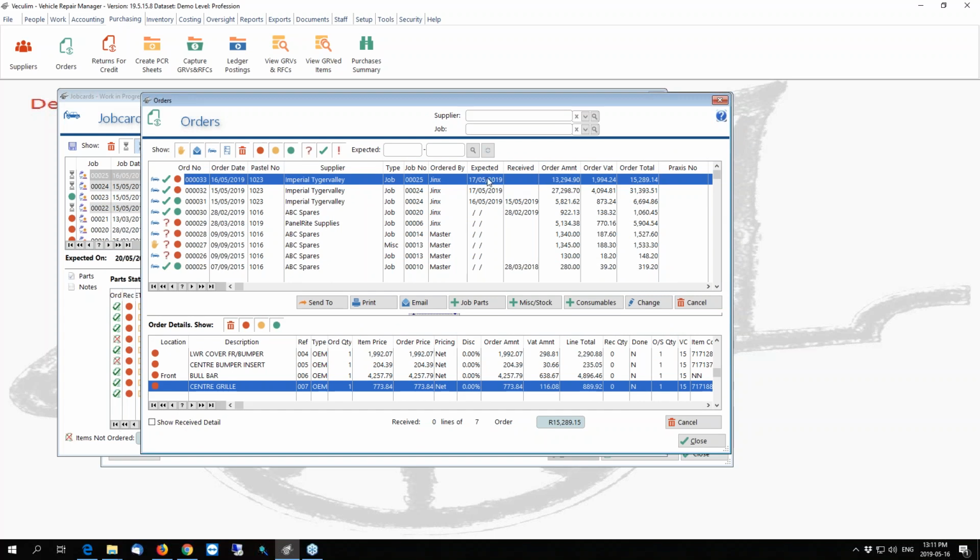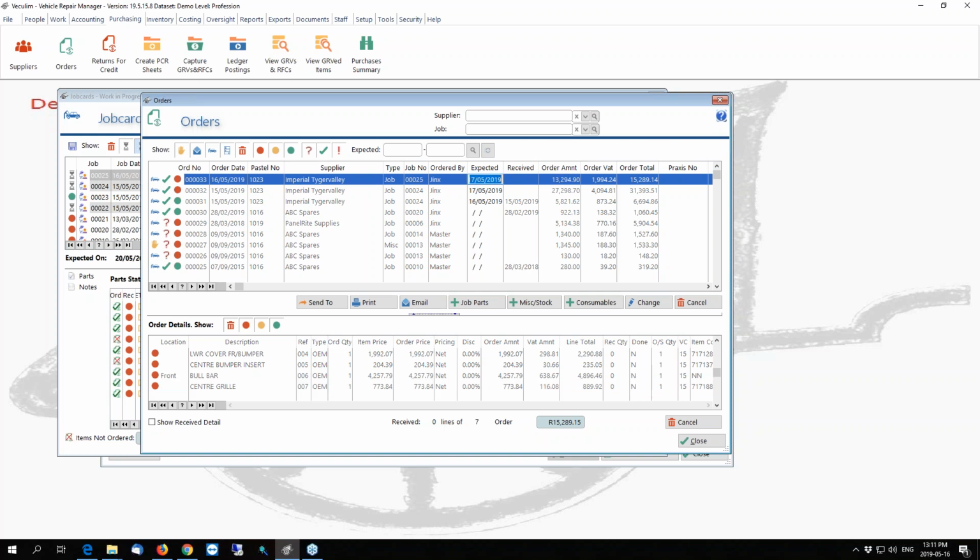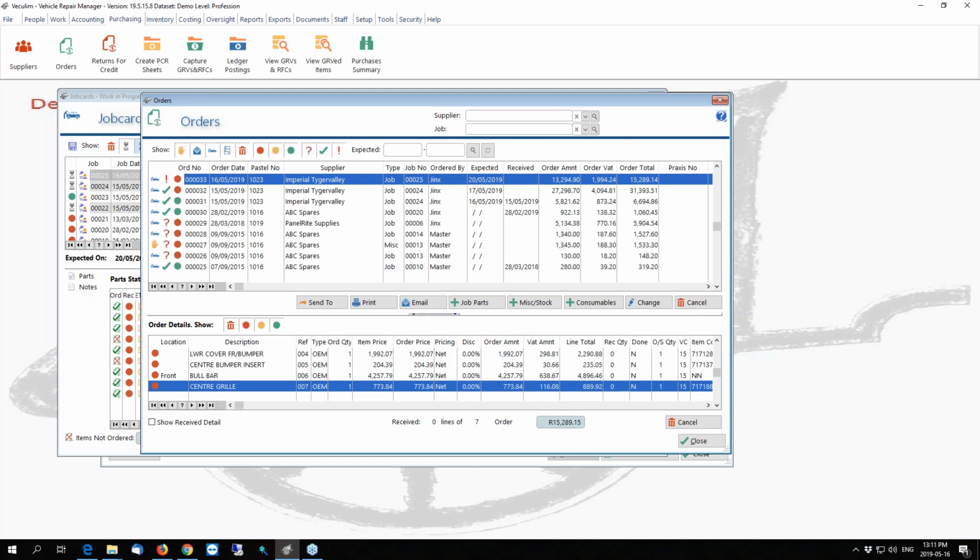Now, if tomorrow comes and the parts have not arrived yet, and you need to change that date, you'd go and double click here on your expected column on that specific date, and let's change the date to Monday. So I can just type in 20-05, press enter, and then it'll put the new expected ETA there for me.